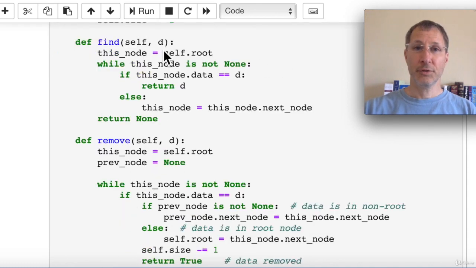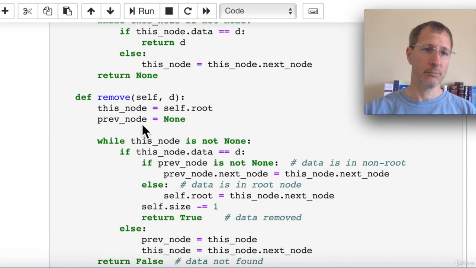To find a piece of data, we pass in that piece of data. We are going to iterate through the list, one node at a time. We're going to start at the root node, which we'll call this node. And as long as this node is not None, as long as it's a valid node, we're going to continue to iterate through this list. Each time through this while loop, this else statement is going to bump us forward to the next node if we haven't found what we're looking for yet. So what we're looking for is this node's data is equal to d. And when we find that, we return d. If we get all the way through the while loop and haven't found it, we'll return None because that data is not in the list.